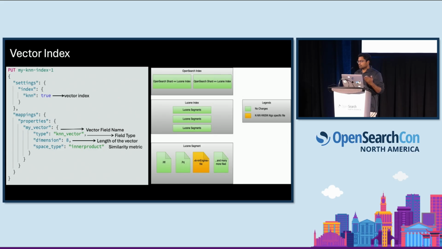And during search, the request lands on these shards. It goes through each and every segment. Within every segment, it runs the k-nearest neighbor search, retrieves the k neighbors out of the segments, aggregates them, and sends them back to the coordinator.